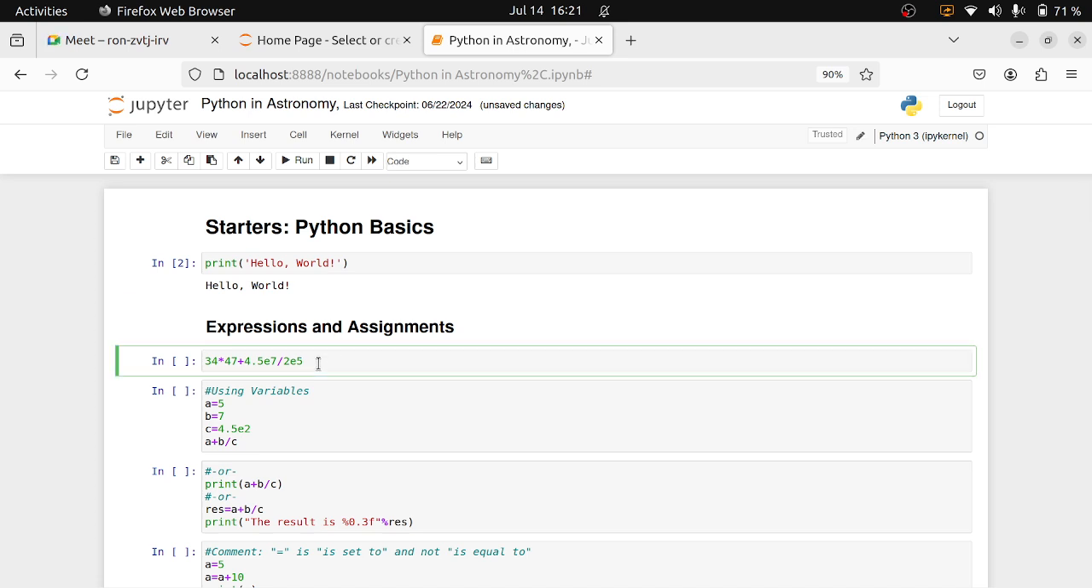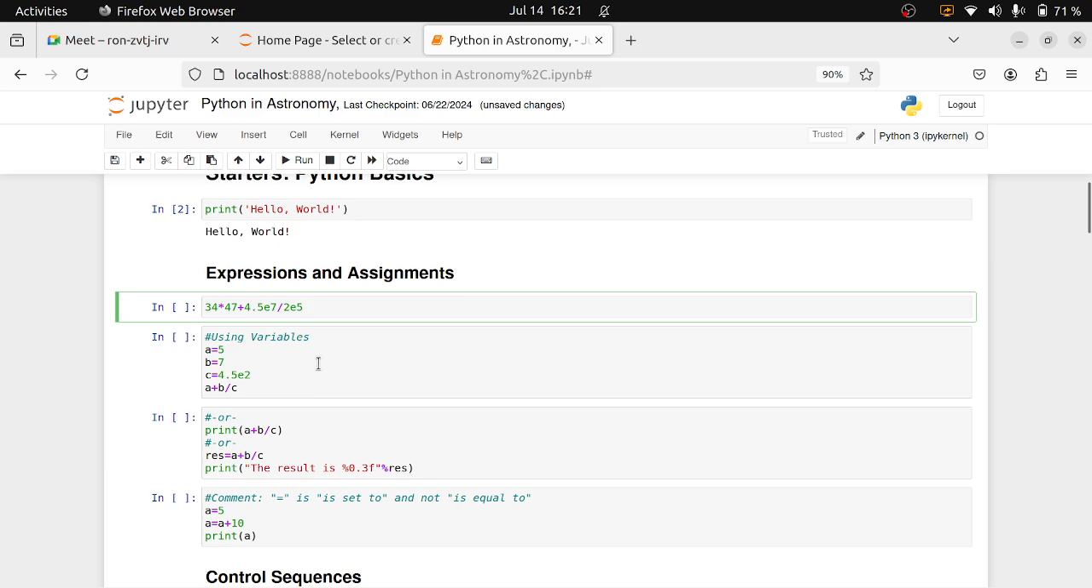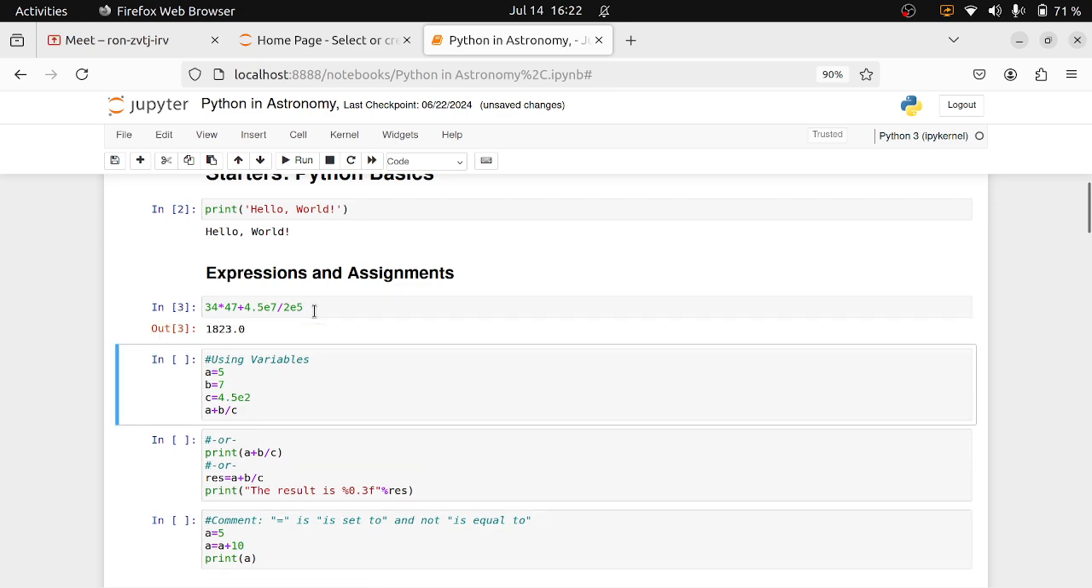Okay, let's go to our second subheading, which is expressions and assignments. Now, this is a very beautiful thing about Python. You can literally use this cell as a calculator, right? You can type a command as if you are using a calculator. I just typed some random expression. I don't know what was in my mind. I typed it and I pressed Shift and Enter. It will solve it. It's literally a calculator. It's a very handy calculator.